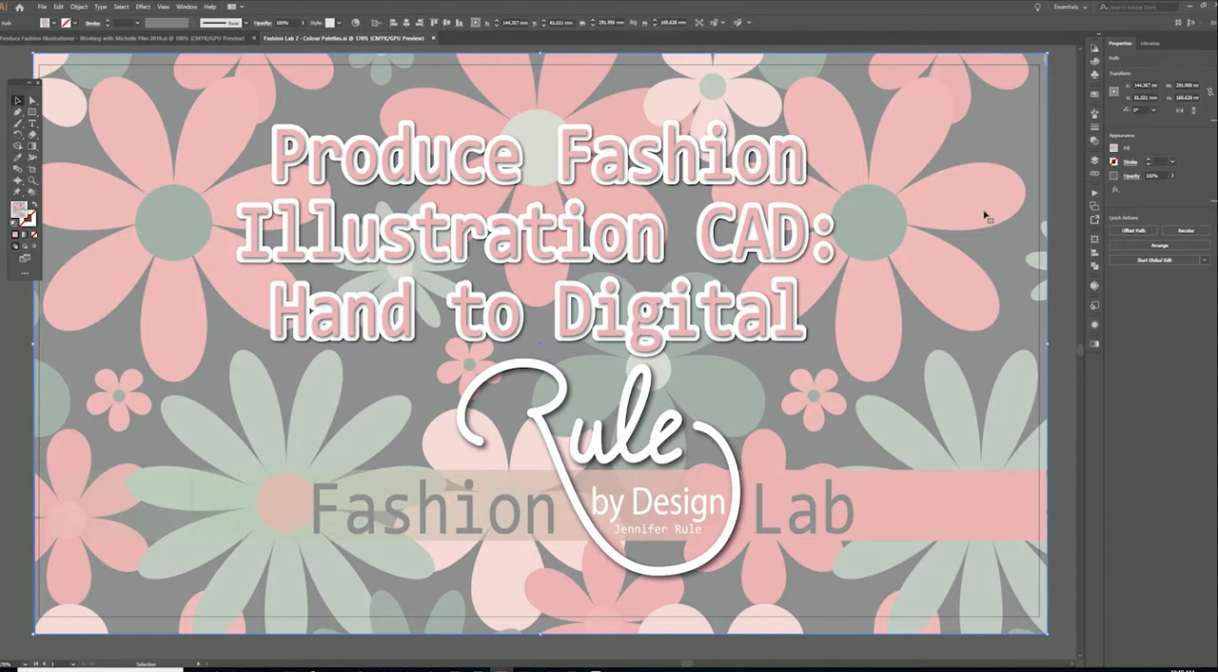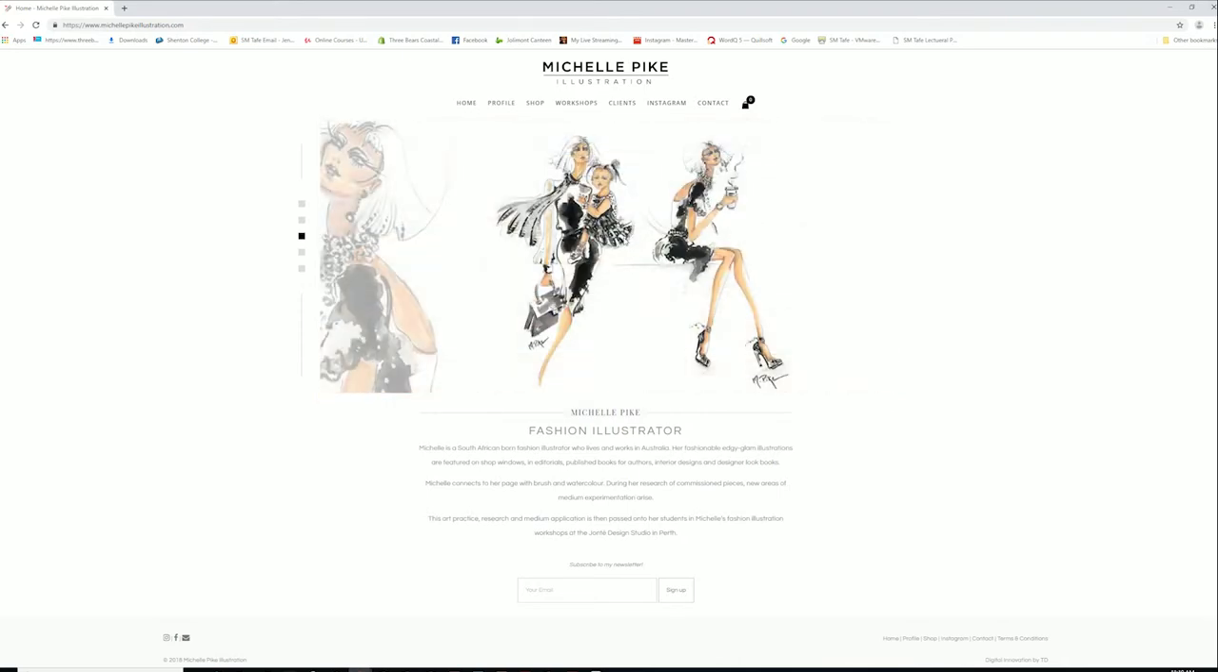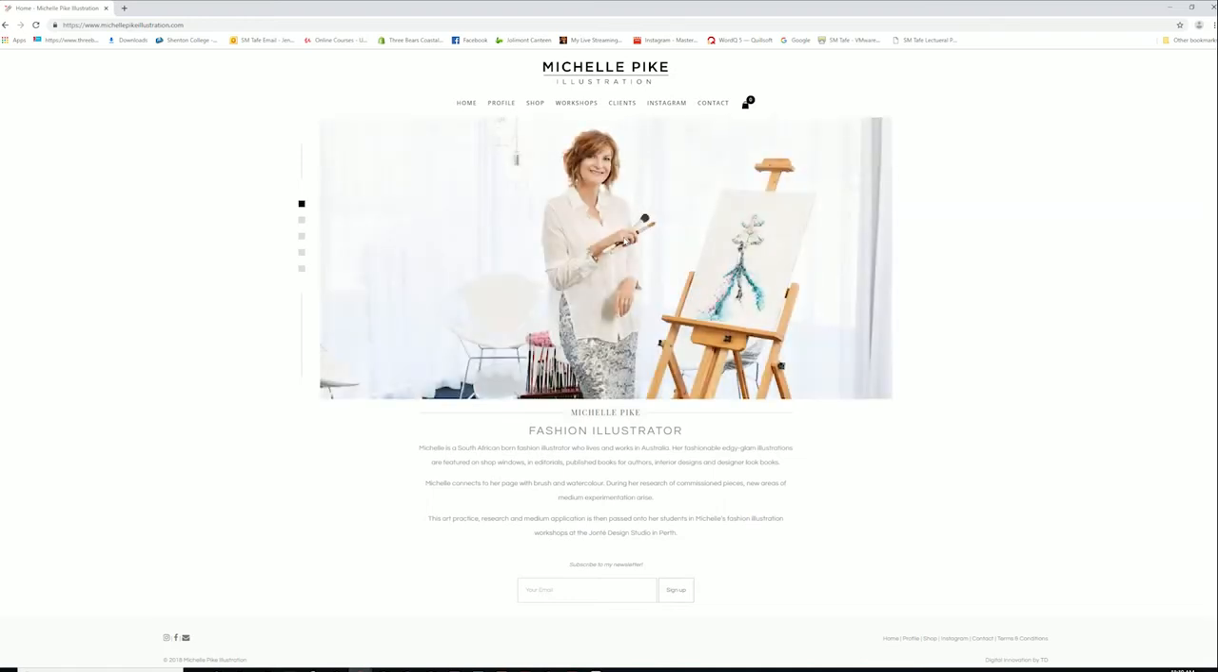Today we'll be taking our hand illustration and turning it into a digital piece of art. I'm going to jump over and show you. Today I will be using an illustration by the very talented Michelle Pike. She has given me permission to work with her work. You can never use someone else's work without their express permission. So I've got her work where she demonstrated for my lovely students.